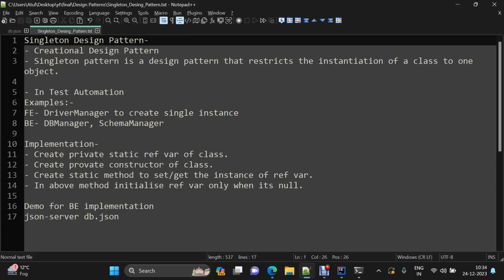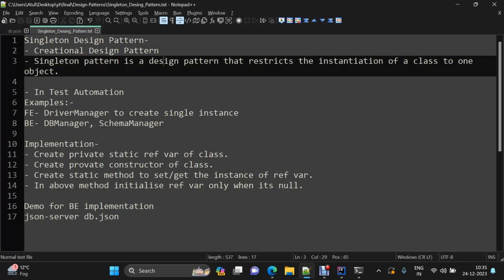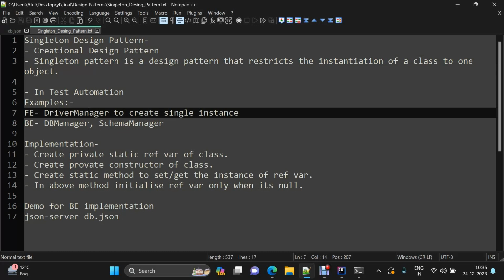Hey everyone, this is the third video of our design pattern series, and today we are going to discuss the singleton design pattern. Just like the factory design pattern and the builder design pattern which we discussed in our previous video, it is also a creational design pattern, and basically it restricts the initialization of a class object to just one instance, right? It can be used whenever you need to create only one object.